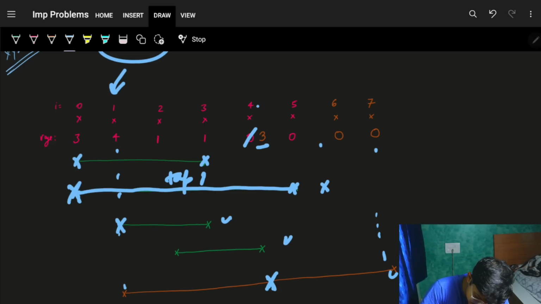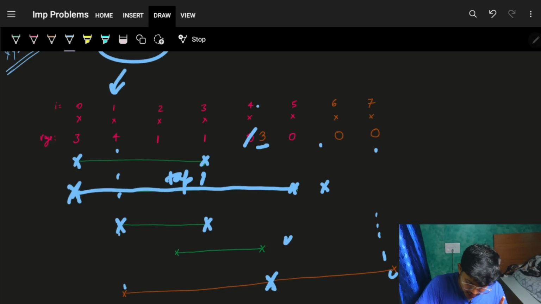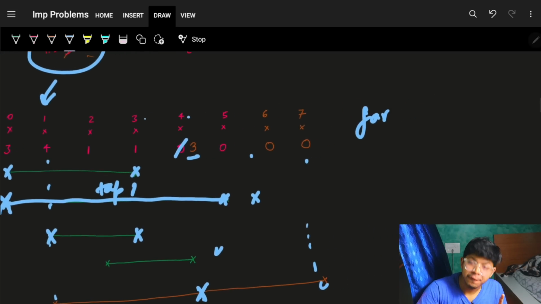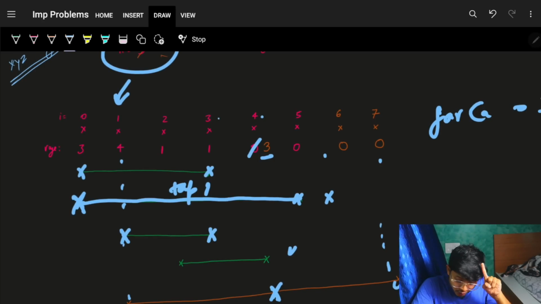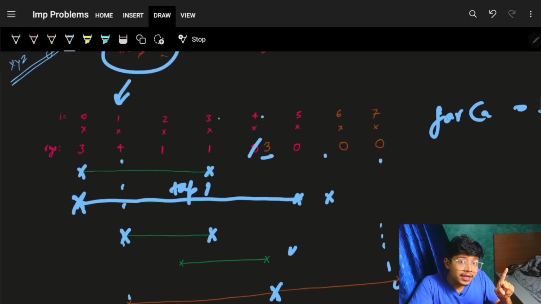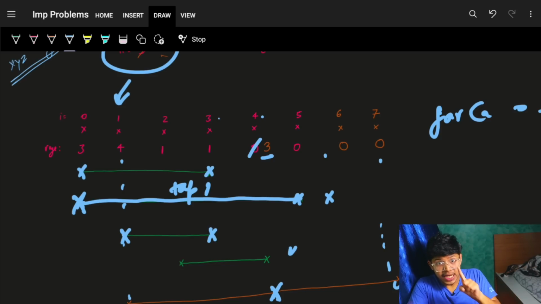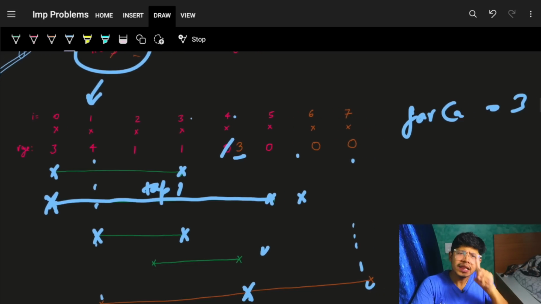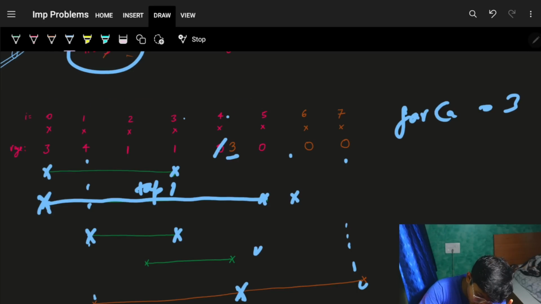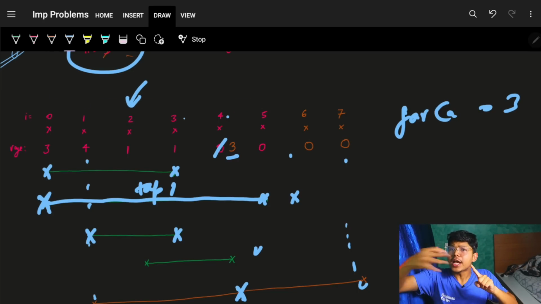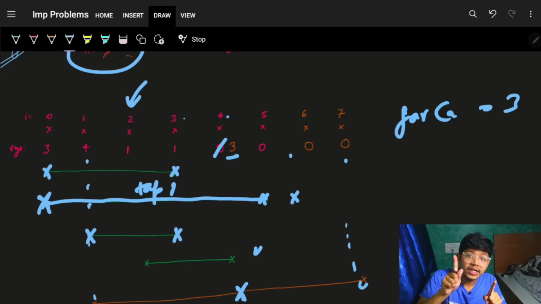Okay, for plant 1, I can reach a maximum of 3. So the farthest I can reach is 3. Again, I'm not increasing my answer because I'm not taking any new tap. Why am I not taking any new tap? Because I know one thing for sure: all these plants from here to here are actually watered. Cool.